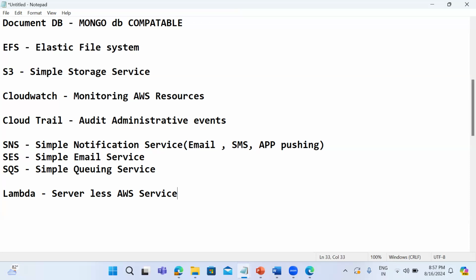But if I go for Lambda, can you tell me what the advantages are? Without requiring any single server, we can deploy our applications. So for that, we are going to use the Lambda kind of service.